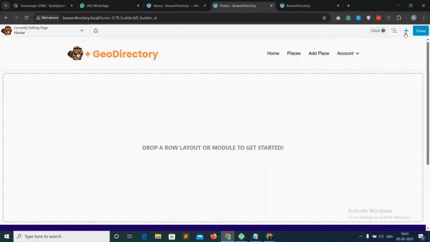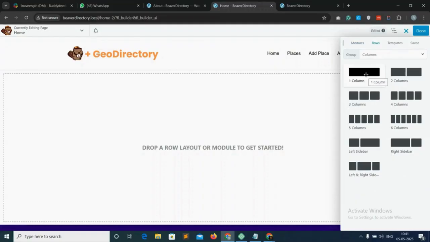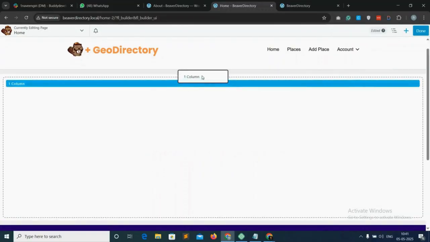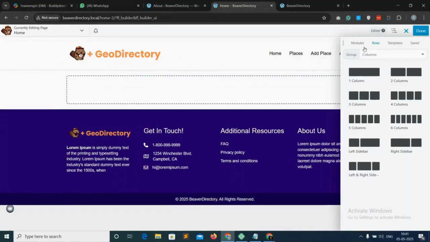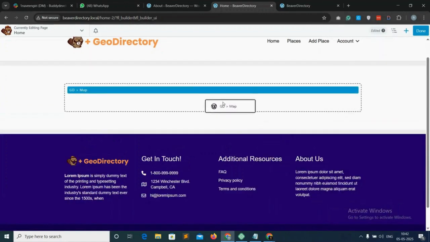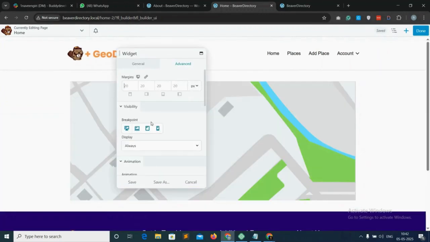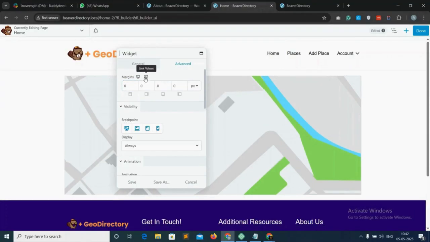Then click on launch Beaver Builder. So first of all we will be taking a section. So coming on to this plus icon, many blocks have opened, so we will be coming on to rows and taking the first block. Under this column we will be adding GD maps. So coming on to modules, opening the standard modules drop down, then drag and drop GD maps from here, editing its margin to 0 and then linked.